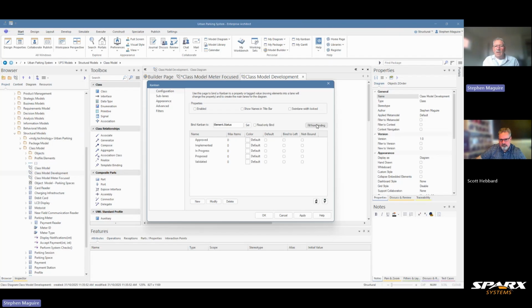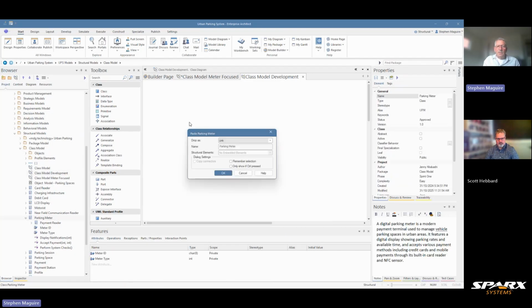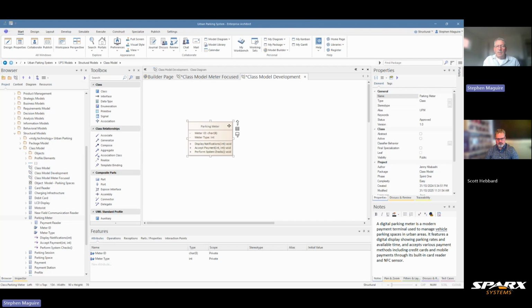So now we've got all of the statuses that are in the system: approved, implemented, in progress, proposed, all sorts of other things that we can do there. Let's just go OK to that for the moment. We can see now if we put an element onto the diagram, let's choose our parking meter element and drop that onto the diagram. Now that goes on there.